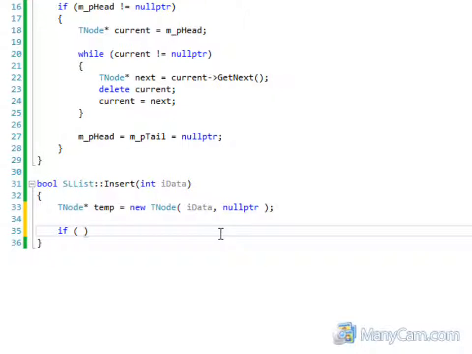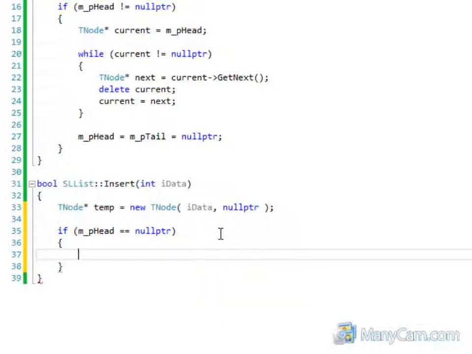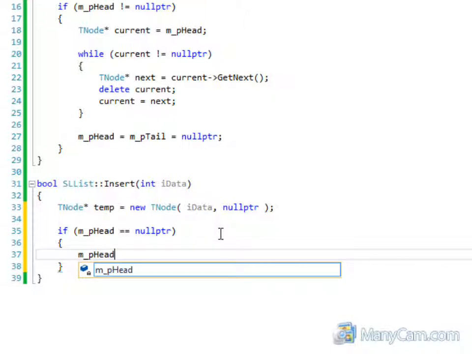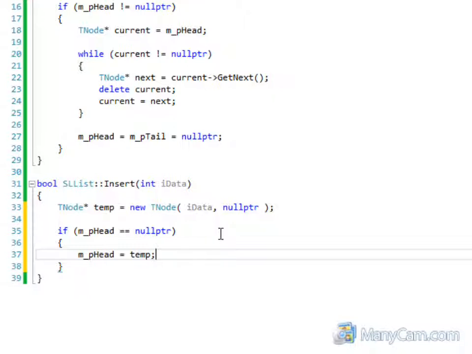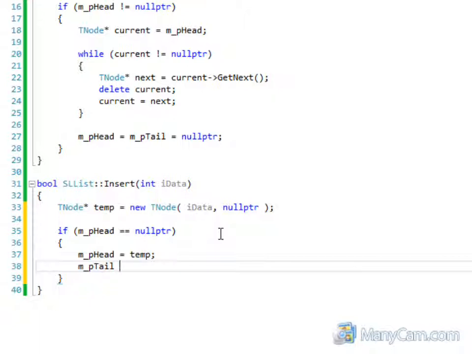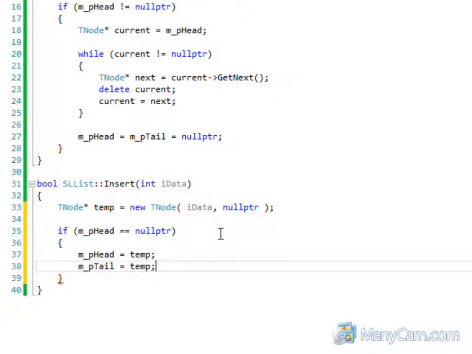After that, we check to see if our head is empty or not. If it is empty, then it's the first node in the list. Sorry, I just went blank. So we want to set head and tail to temp. And it's easy as that.